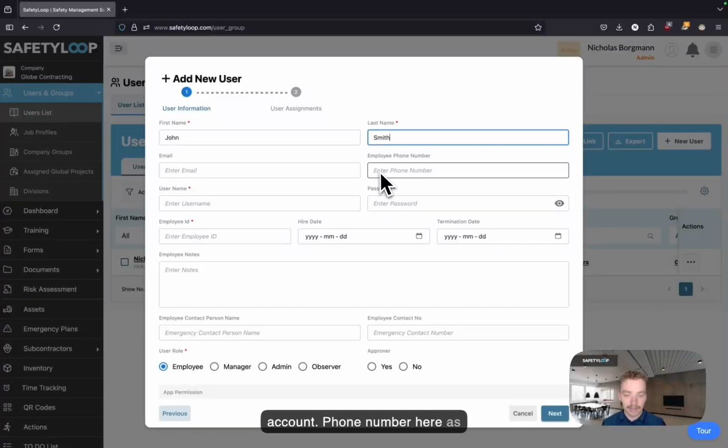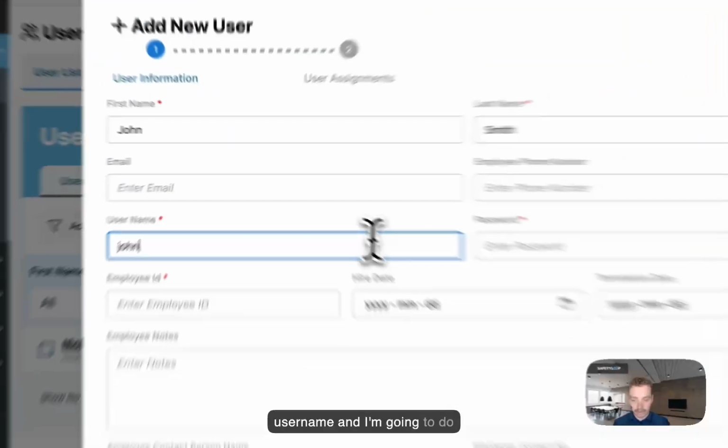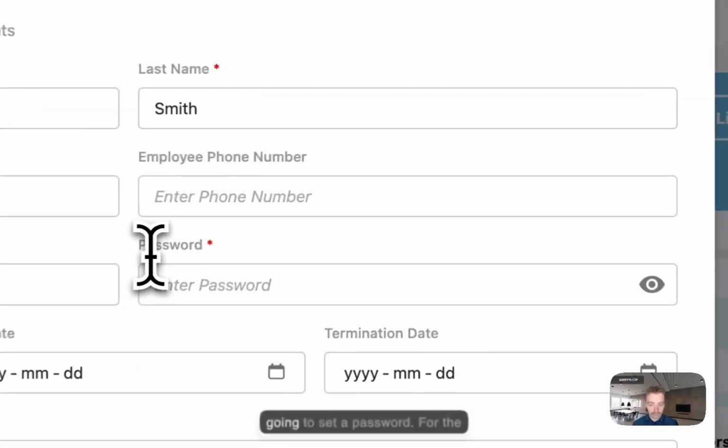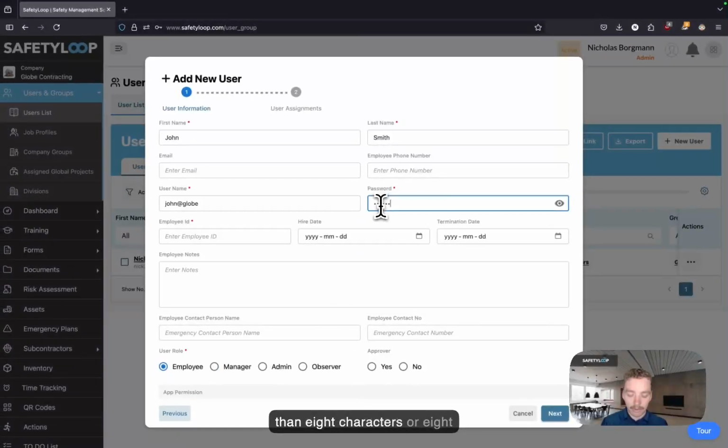Phone number here as well is more of a notes field, but we're going to go down to username, and I'm going to do John at Globe, because we are in Globe contracting right now. So I've entered in that name, and I'm going to set a password. And for the passwords, it just has to be 8 characters or more. If they log in on mobile, it'll prompt them to reset the password, so it's okay to do more of a generic one when you're first setting it up.